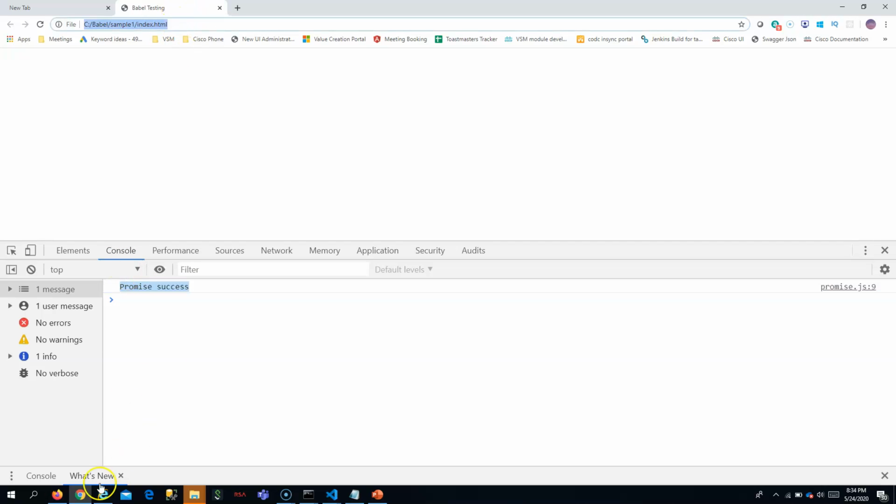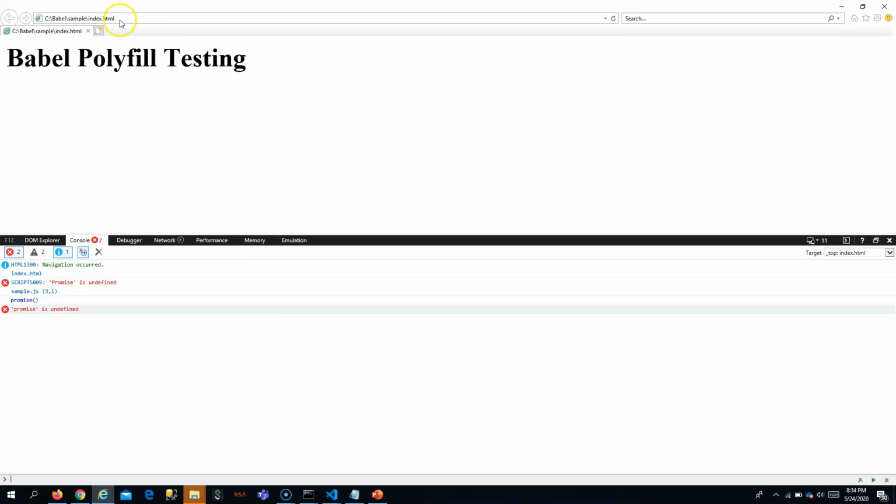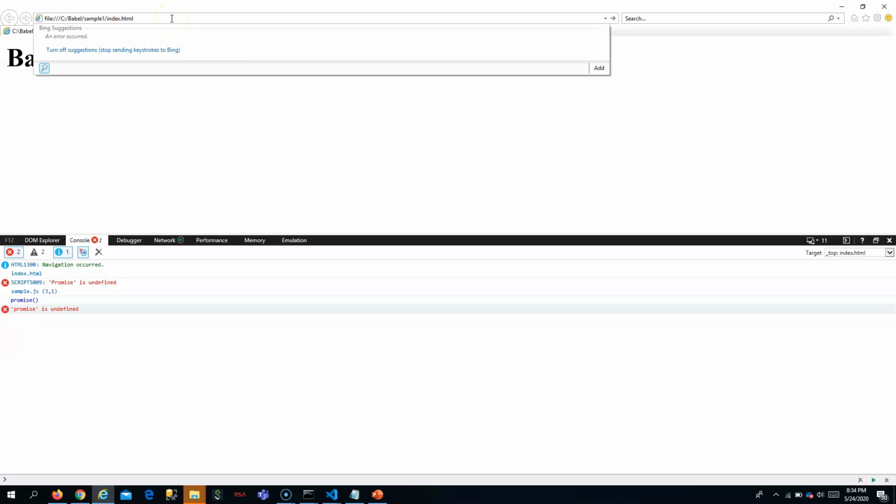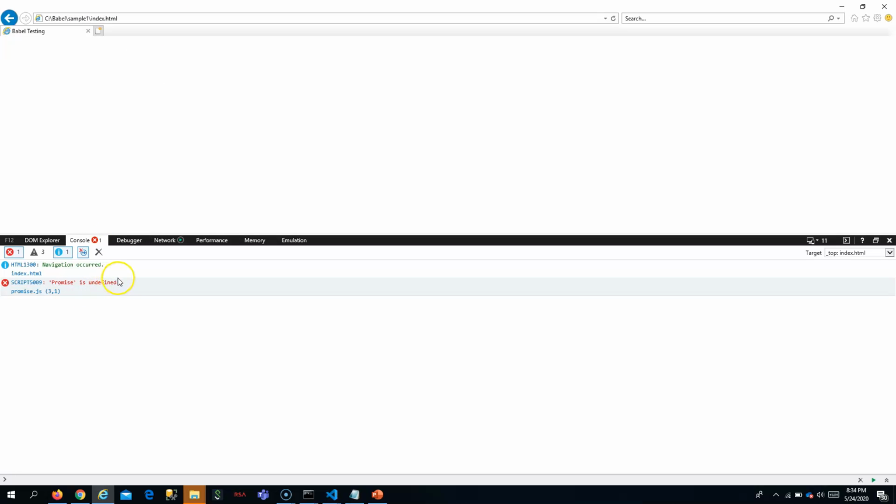Now let's execute the same thing in Internet Explorer. Okay. See here, we are getting the error promise is undefined because this is an ES5 browser and it does not understand promise. Okay. So for making promise work in IE browser, you need to use Babel polyfill.